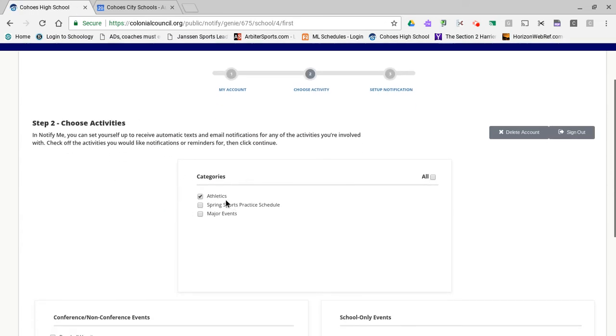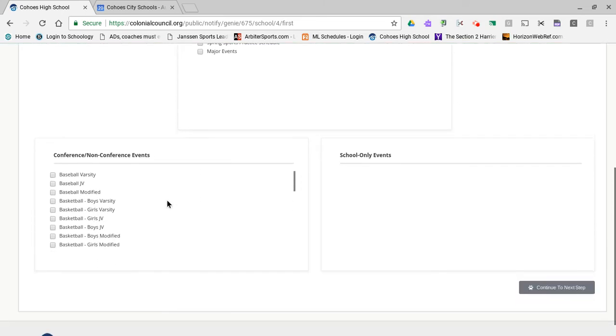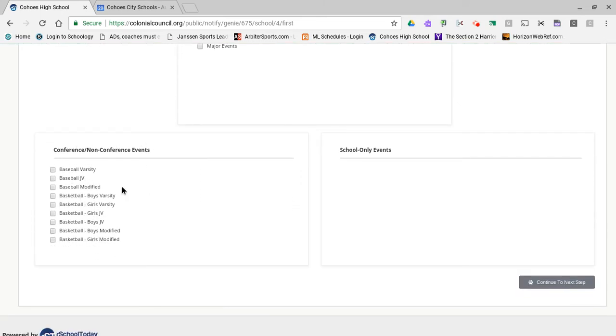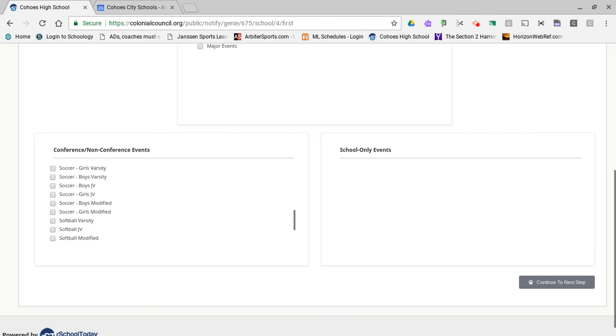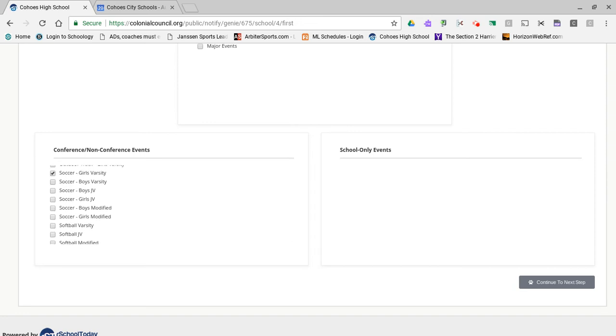it will give you categories. You want to see athletics, it's already checked. And then you will see all the events. So again, if we want to go to varsity girls soccer, I'll click on that, and then I'll continue. Again, if I have multiple children playing different sports, I can click on those other sports as well. If I know they're going to play basketball or baseball, I can click on those ones as well for later in the year, and then continue to the next step.